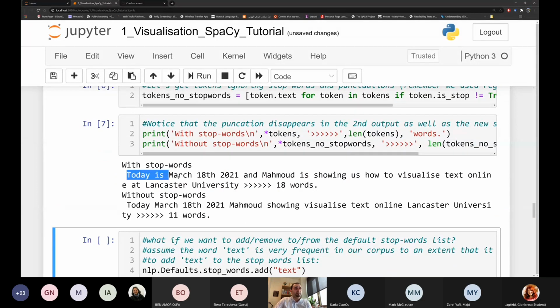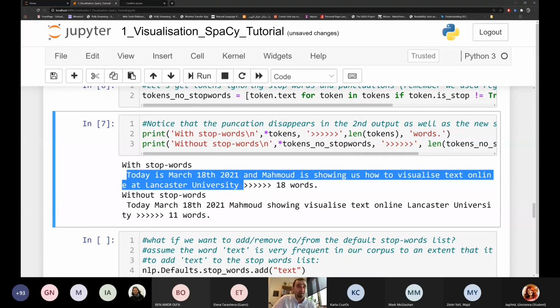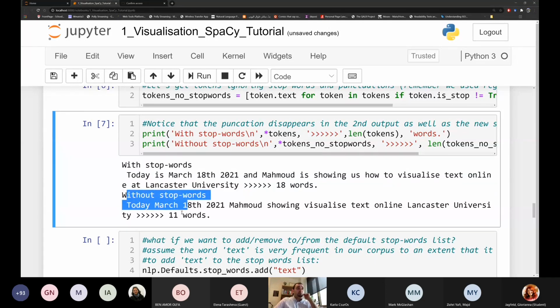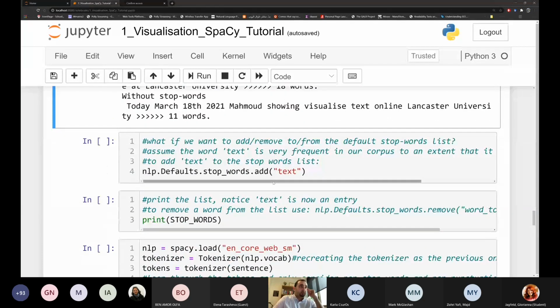Here, this is the original sentence with the stop words in, but clean text, and it says I've got 18 words. In the second example, it is without stop words, and the number went down to 11. You can see that words such as and, is, us, and how have been removed, and now this is your text with no stop words. Okay, we're going down towards visualization. We're just getting our text ready.